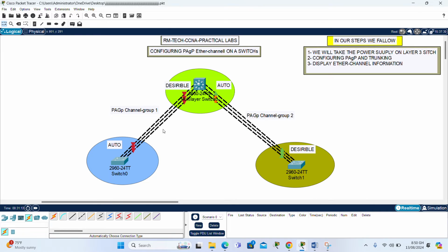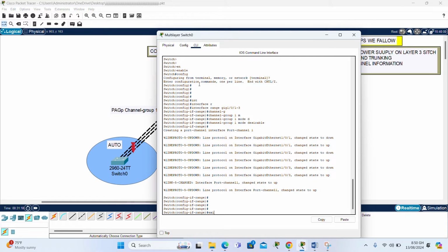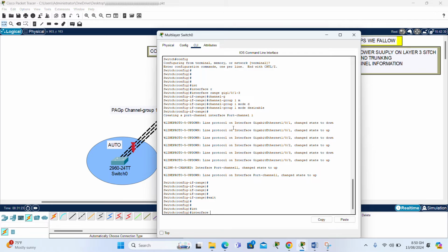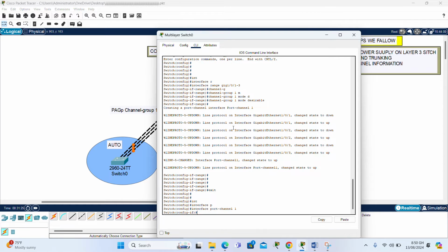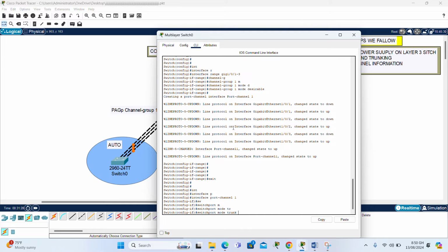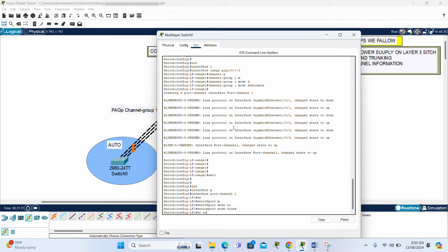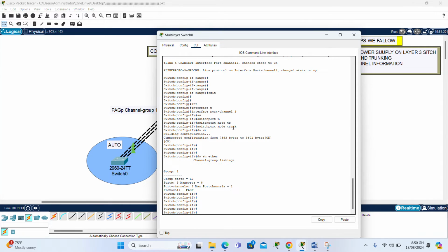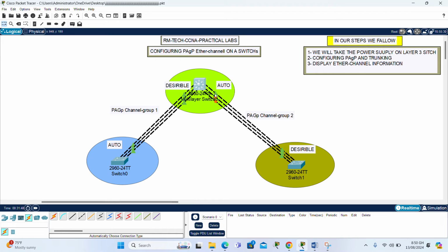As you see here, it's working. Okay, exit. Interface port-channel 1, switchport mode trunk. Okay, now we finish. Okay, do show etherchannel. Okay, come to the other side.